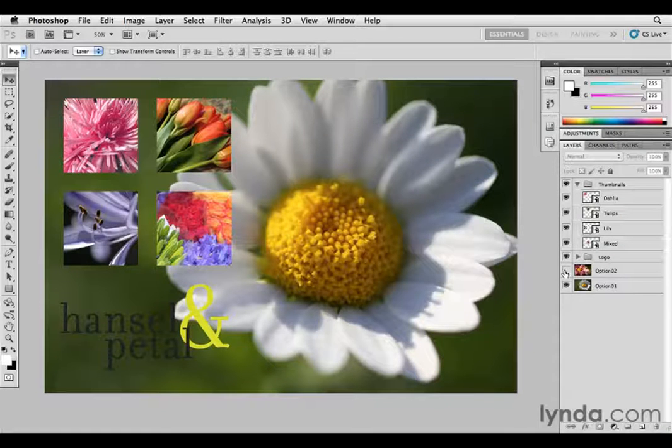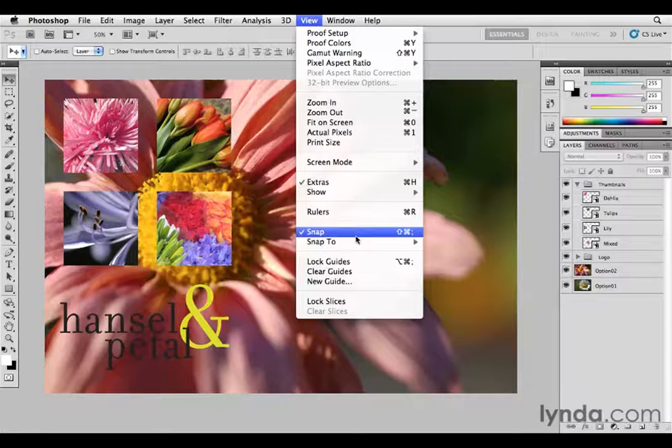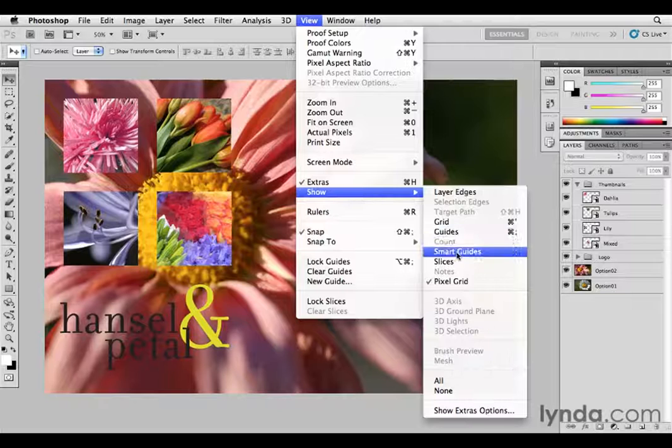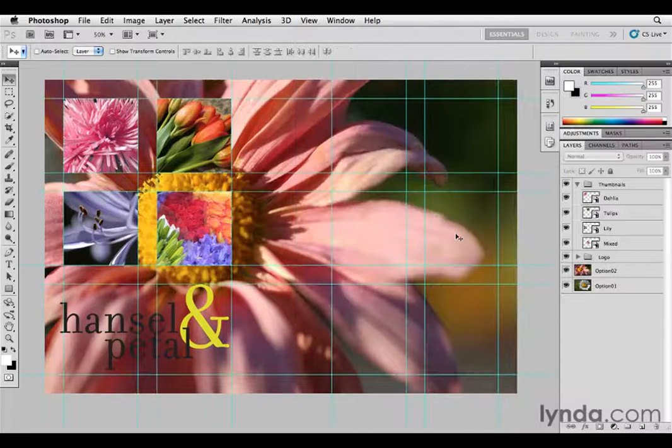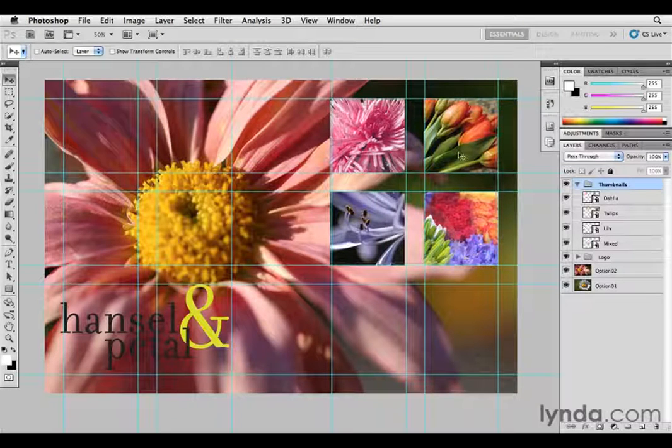Let's turn that option 2 layer back on. Now to help me out, I've already got some guides created in this document. I'm going to turn them on by going to the View menu, down to Show, and Show Guides. So now I want to start moving these 4 thumbnails to a different location. I'm going to select all 4 of them. I can just click on the whole group by clicking on the name of the group in the layers panel. And with my move tool, I'm going to simply drag those 4 thumbnails over to the other side of the document window.